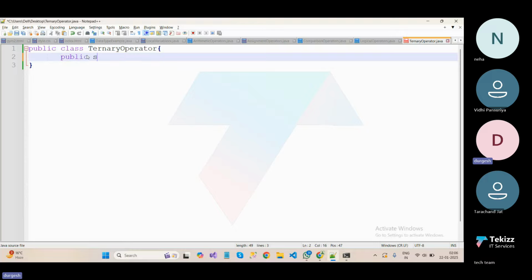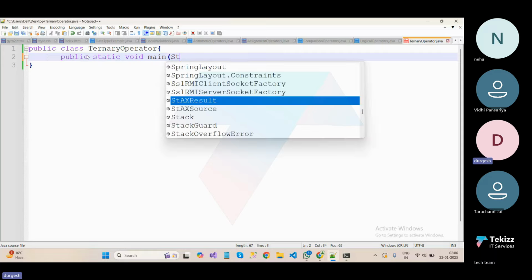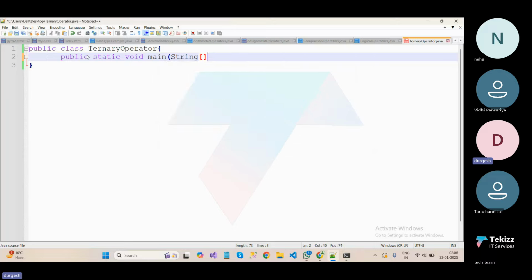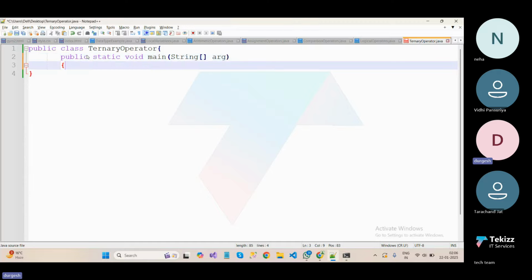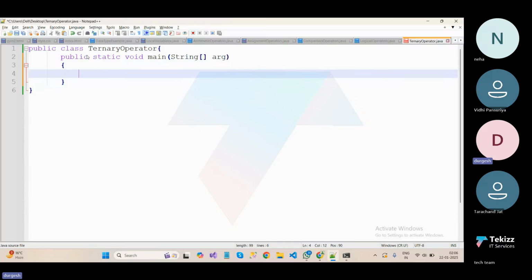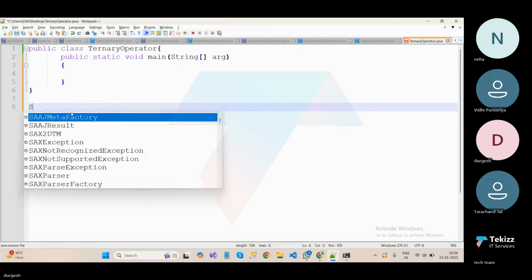Public static void main, String with capital S. Okay, so first I will clear the syntax.